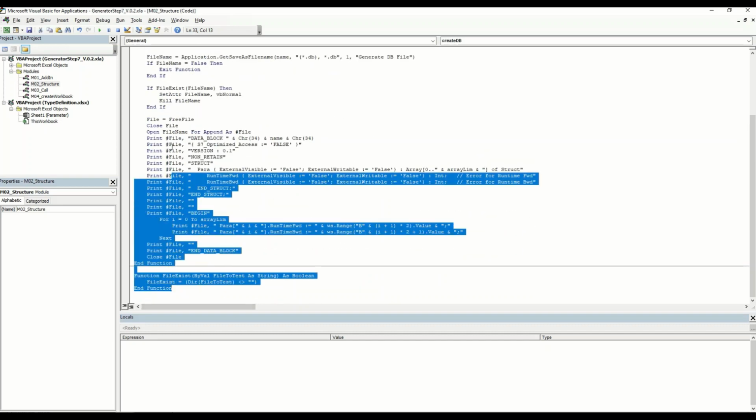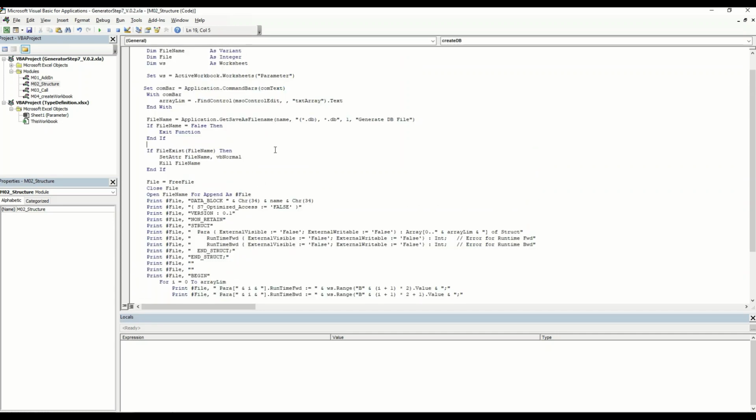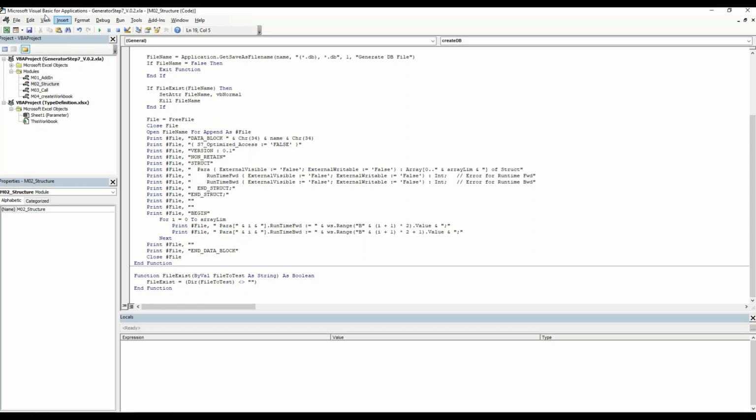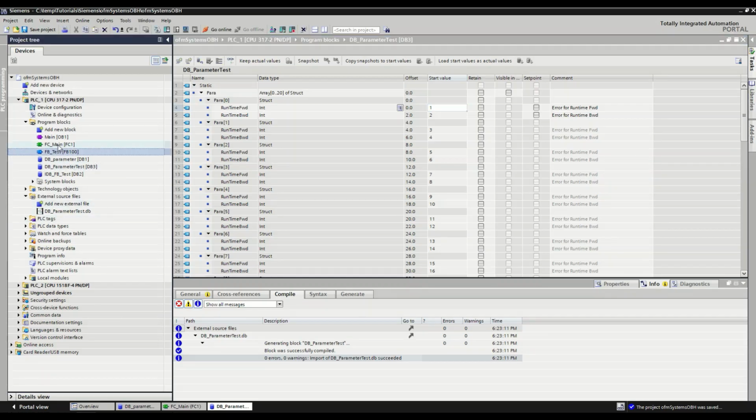And right now, we actually look good with the DB. So on the next tutorial, I would like to do the rest, generate the FC and the instance DB.